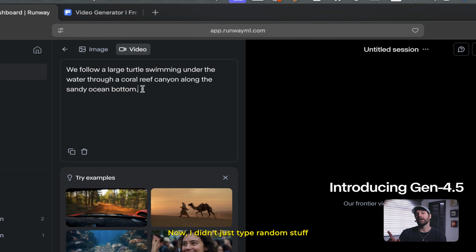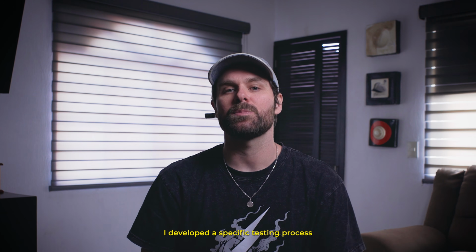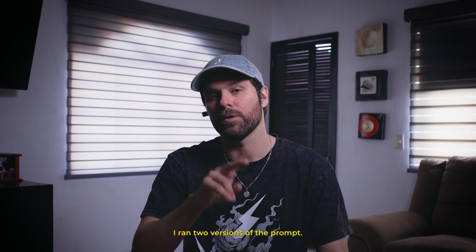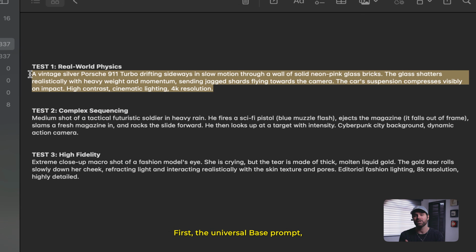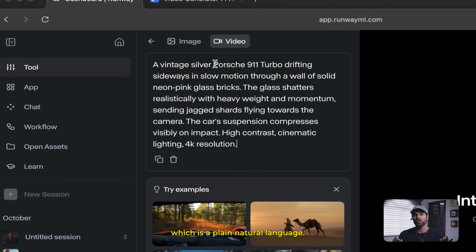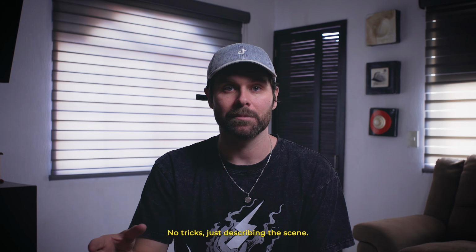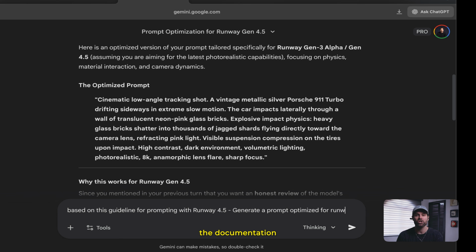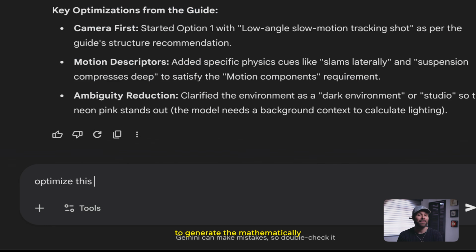Let's find out. Now, I didn't just type random stuff into a text box. To keep this fair, I developed a specific testing process. For every single test, I ran two versions of the prompt. First, the universal base prompt, which is a plain natural language, no tricks, just describing the scene. Second, the optimized prompt. I literally had an LLM read the documentation for both models to generate the mathematically perfect prompt structure for each platform.